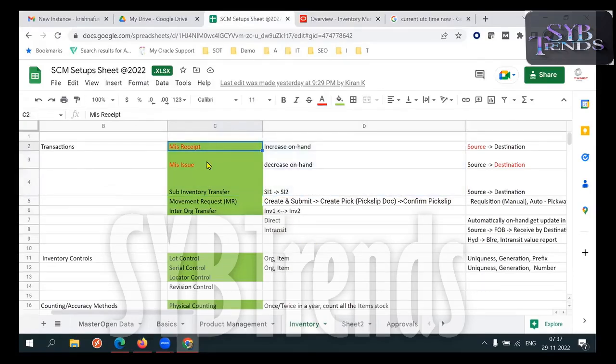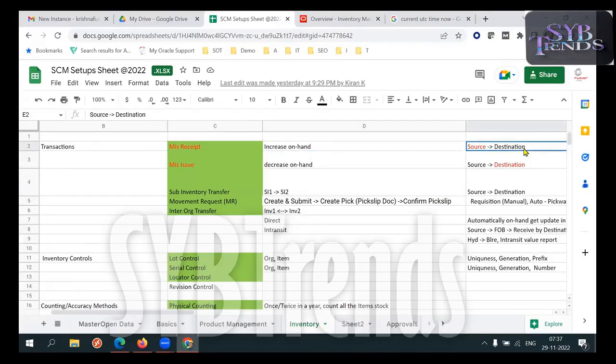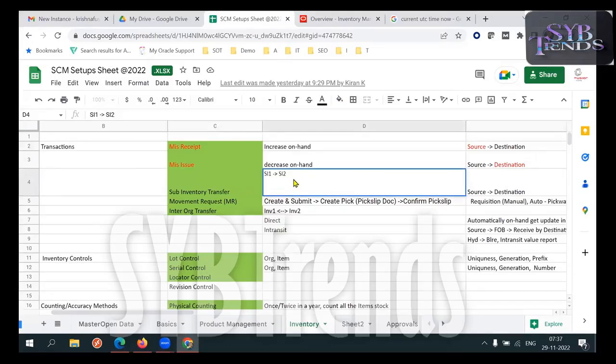Miscellaneous receipt, miscellaneous issue. In a miscellaneous receipt, we just increase the on hand, and issue is nothing but decreasing the on hand. In case of receipt, the source is missing. In case of issue, the destination is missing. And sub-inventory transfer is moving the stock from one sub-inventory to the other sub-inventory. Okay.